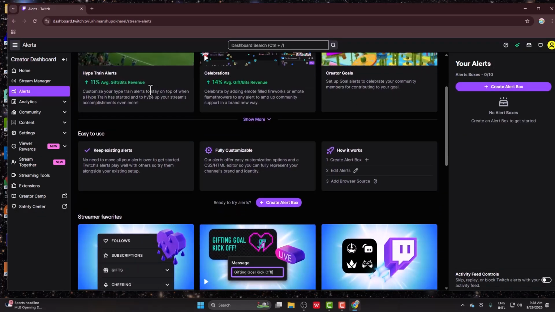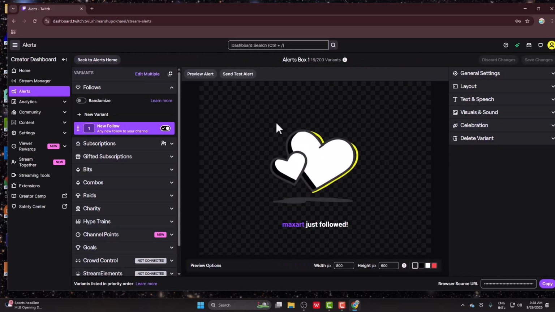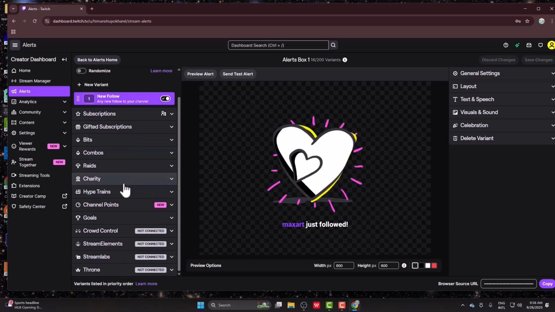And all you need to do is, on the right hand side, there's going to be a tab called Your Alerts. All you need to do is click on Create Alert Box. And once you've clicked on it, this is where all your alerts are going to be enabled.